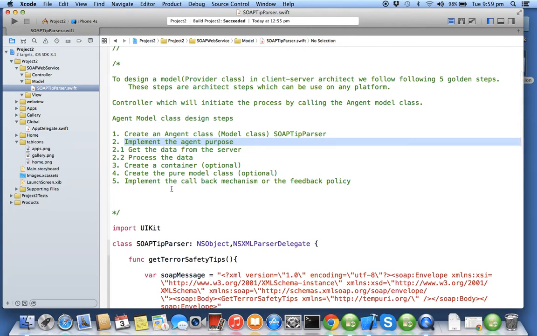And then the most important is to create a callback mechanism or the feedback policy. So when the agent processes the data, it needs to interrupt the main thread. So how will this callback be created?